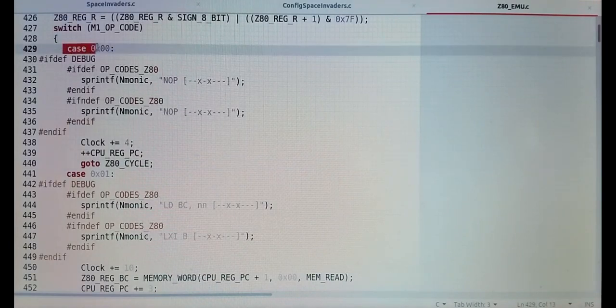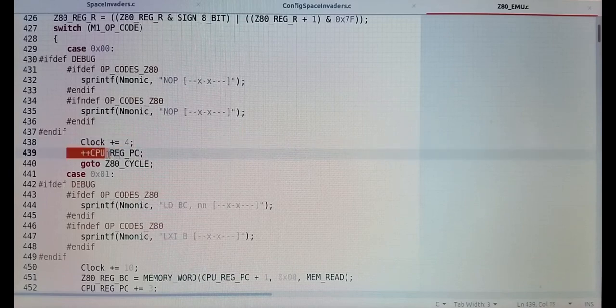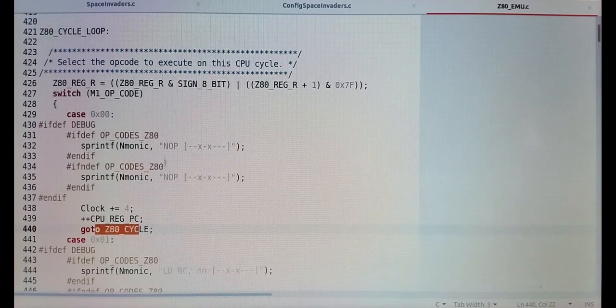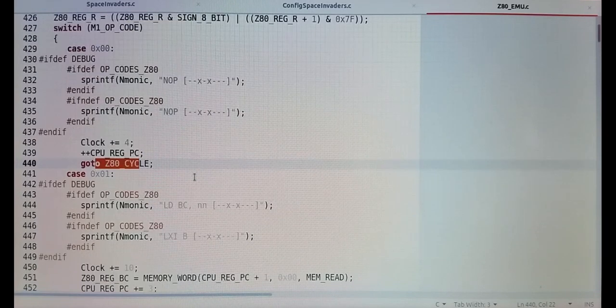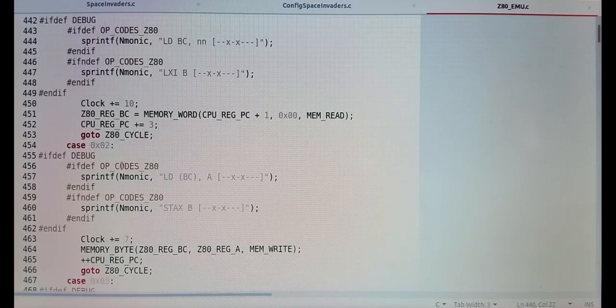So like I say, each opcode, so this is the NOP opcode, which doesn't do anything, but I record how many clock cycles it uses to operate, and then I increase the program counter, and I go for another Z80 cycle, which actually goes back up the top and falls back down and does the next opcode. It picks out the next opcode to do, and it could be any opcode.